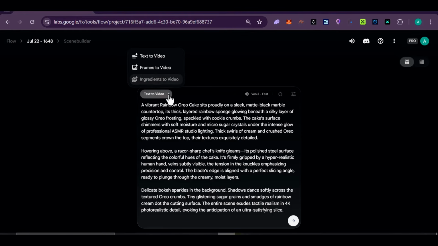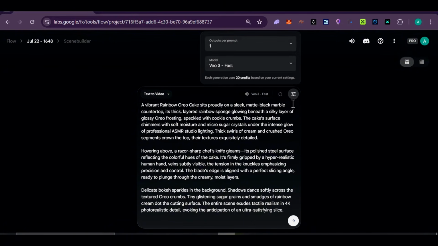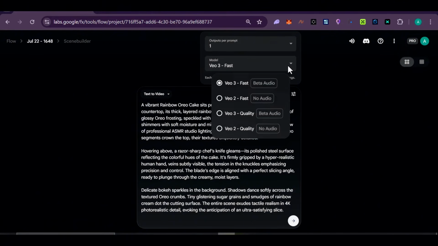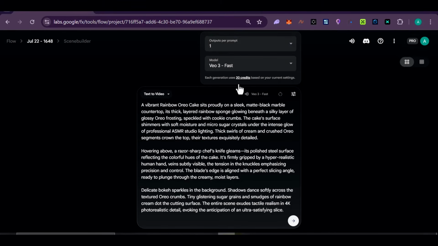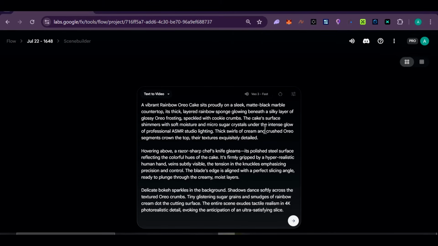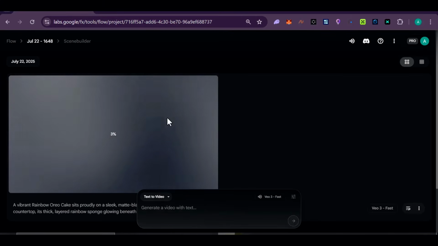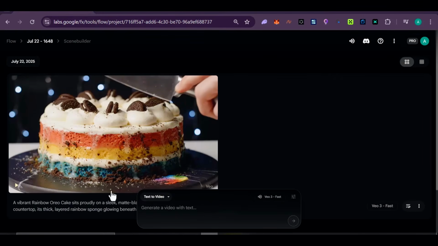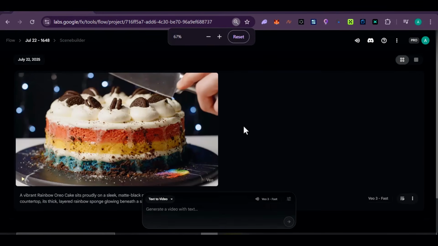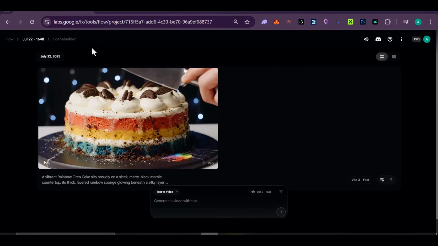Next, make sure to select Text to Video as your generation type. Then click on the settings icon and choose Veo 3 Fast as your rendering model. Take a moment to double-check everything: your prompt, video settings, and aspect ratio, just to make sure it's all correctly set up. Once that's done, click the Generate button. And within a few seconds, boom! Our ASMR video is ready. Let's go ahead and preview the result.